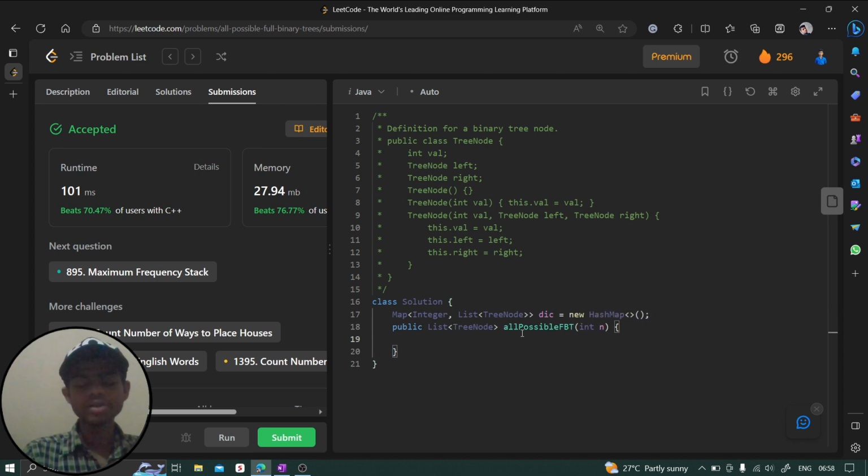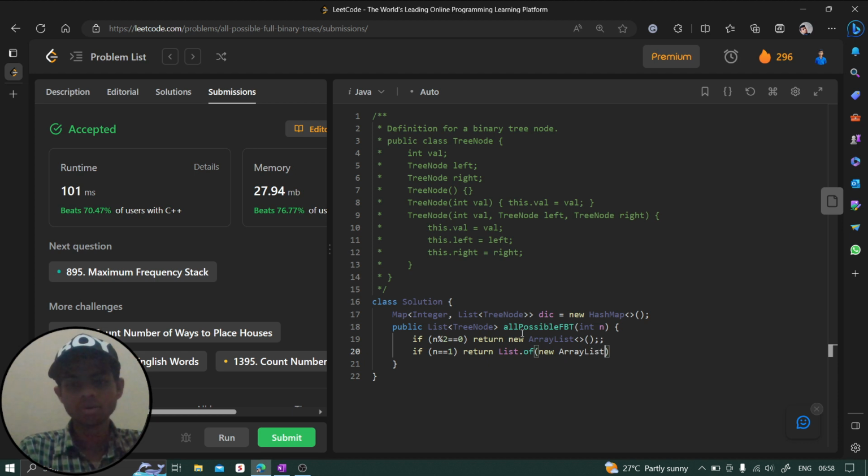Fine. So once this is done, if n mod 2 is 0, you have to directly return 0. If n is equal to 1, you don't have to return 0, you have to return a new array list, right? So you can say new array list. And if it is equal to 1, you have to create a list of new array list, and you have to pass tree node and you have to pass 0, right?